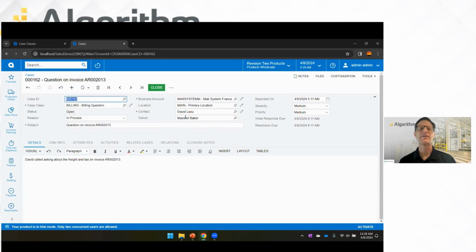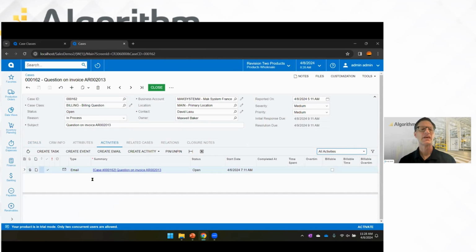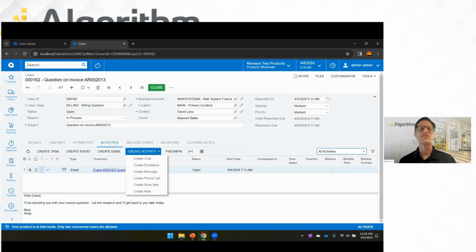So I'm Maxwell Baker. This thing has been assigned to me. I come down and look at the details. David called asking about the freight and tax on this invoice. So as a support tech or a customer service rep, I'm going to come over to my activities tab. And you can see I've already sent David an email indicating that I'm going to be working on this for him, and I'll be in touch soon with a resolution. So let's say that I research it and then I call David.